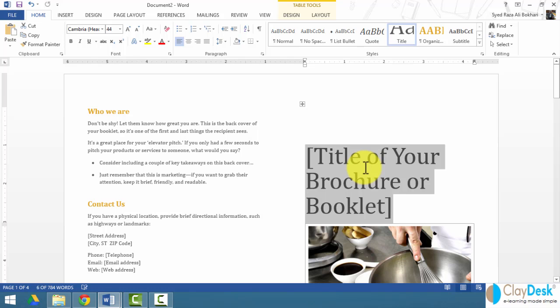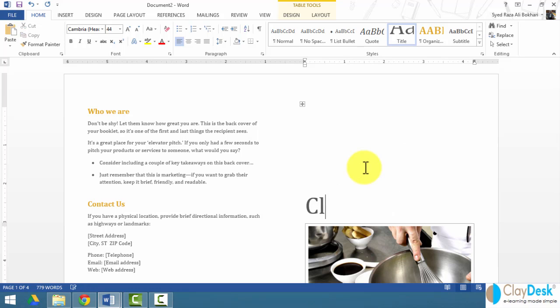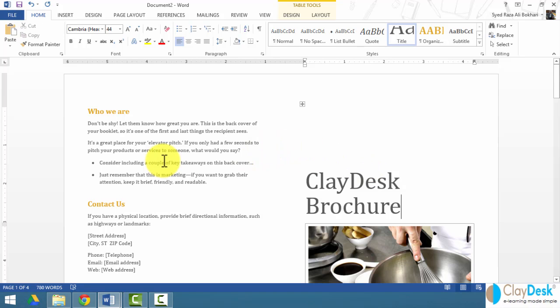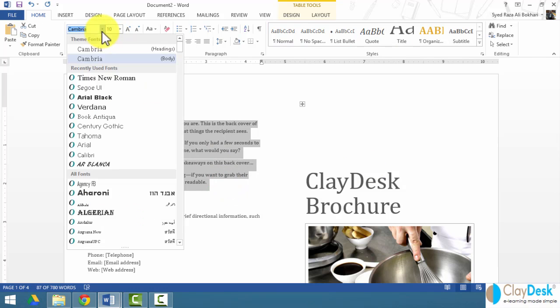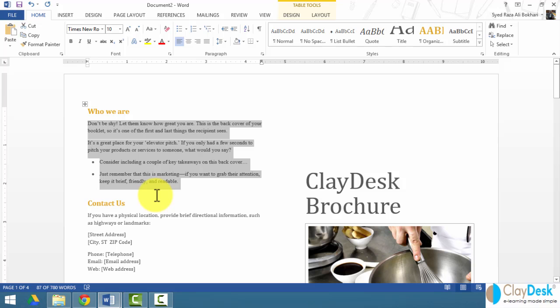So for example, let's change the title of the brochure. I'm going to call it Clidesk brochure here. And you can certainly change the font and the style. If I don't like this font, I can change it. Let's say I want to use Times New Roman. That's the font that I like to use. Now notice how on the top here it says Word document 2, so it's a document, even though we opened a template.